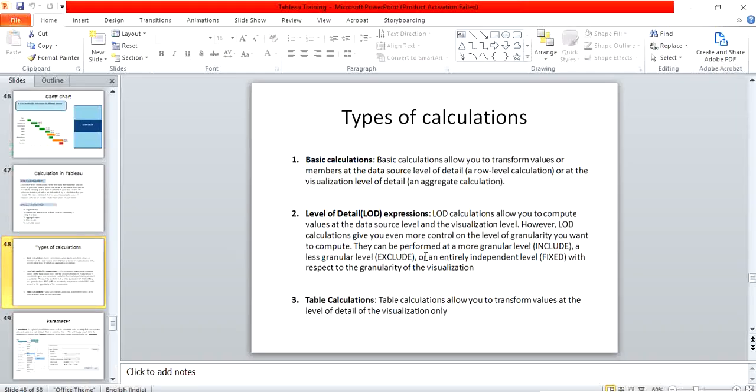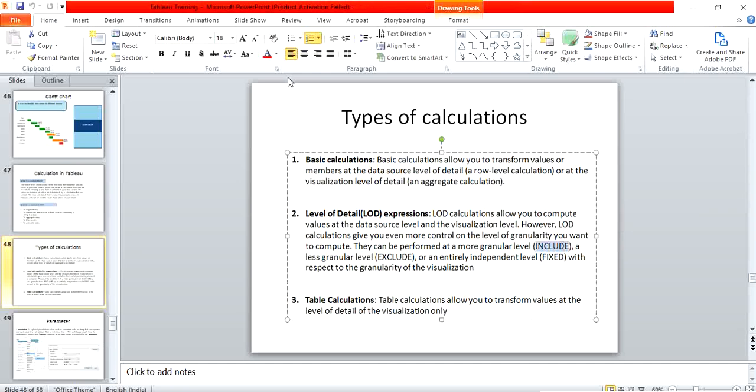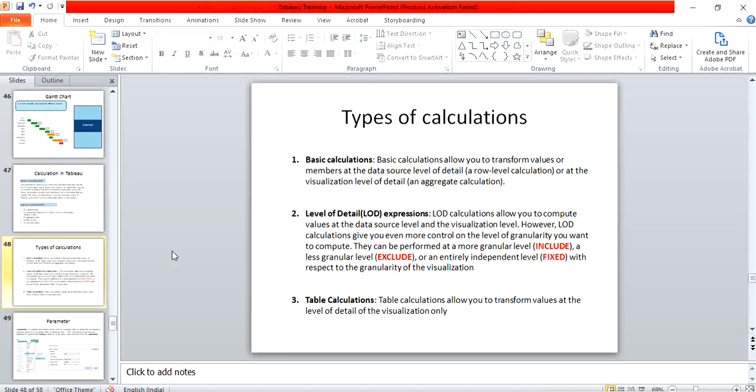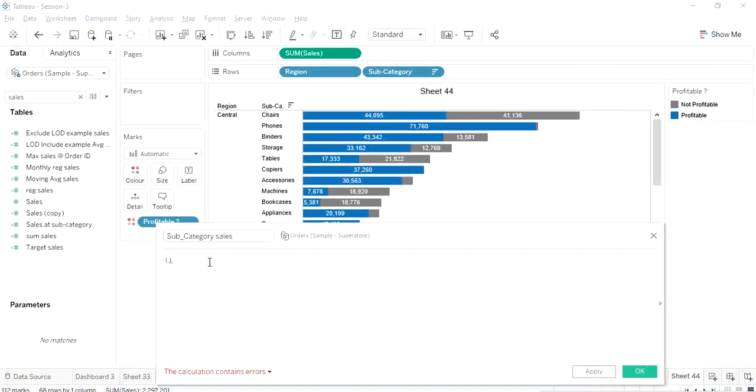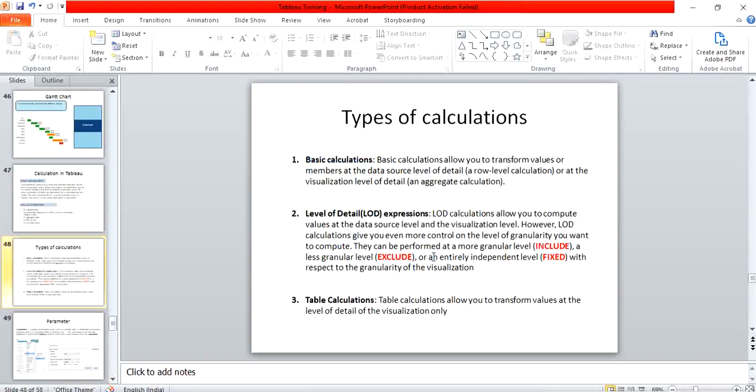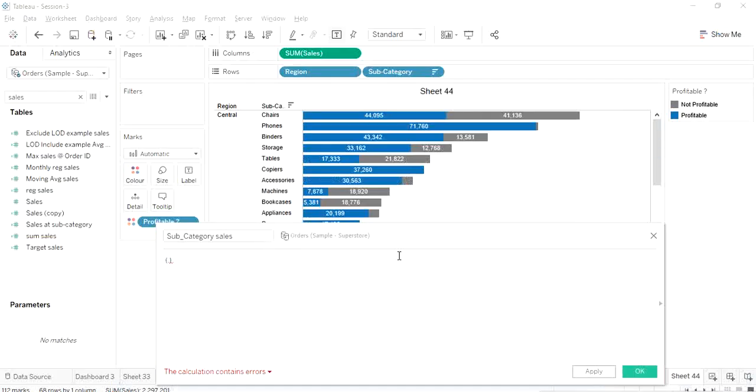Now in the curly braces, the first thing you are going to write, like I said, we have three LODs: include, exclude, and fixed. These are your three types of LODs. Now you have to type which type of LOD you want. You want fixed, you want include, or you want exclude. I will take an example of all these three, no worries. First I'm going to take an example of fixed.